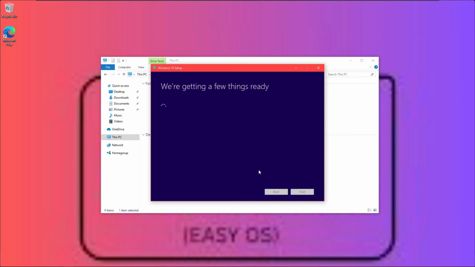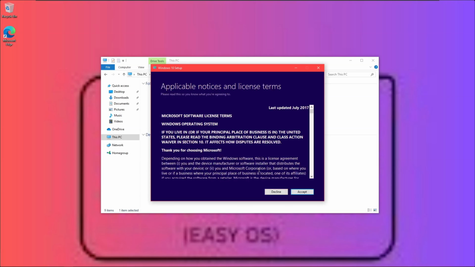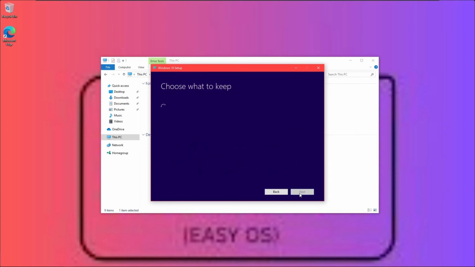Next, checking your PC, we're getting a few things ready. Accept. Press accept. Hit accept. Ensure you're ready to install. It'll take a few minutes. Didn't even take a minute. Okay. Make sure your PC has enough space. It has more than enough space since it's only using 13 gigs, so okay.